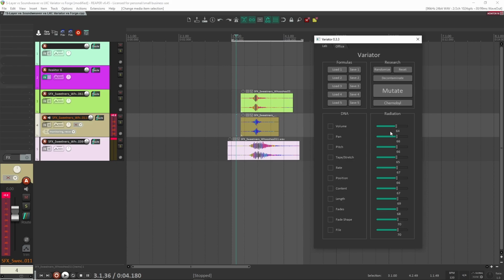So there's your main section. You have your menu up here, and then you have your main section down here. On the left side, you have your parameters that are going to be affected, and you can turn these on or off if you want them affected or not. And then on the right side, the radiation. I think this is how much it's going to affect it by, but I'm not 100% sure, so don't quote me on that. But it's basically how it's going to affect the sound.